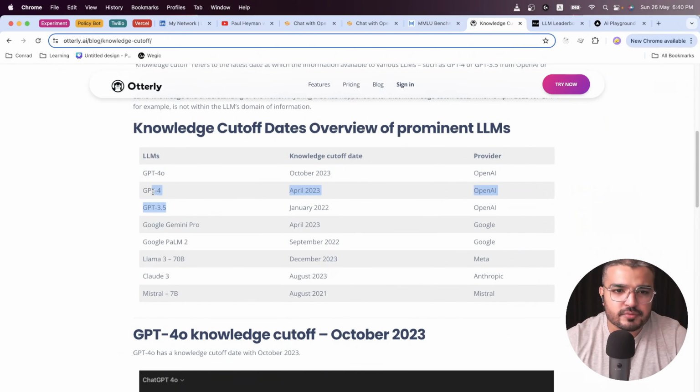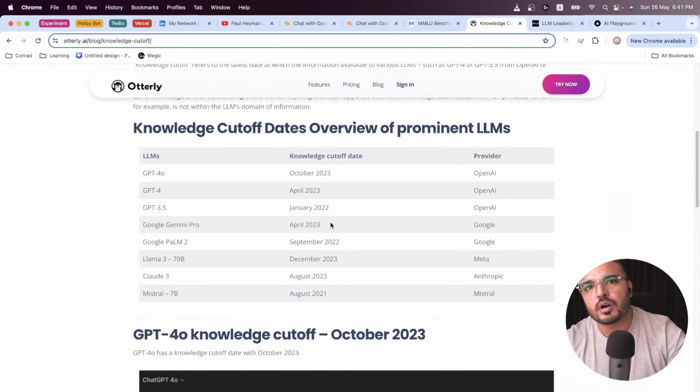A good thing is that most of the OpenAI models have good cutoff dates. For example, GPT-4 is April 2023, still better than Mistral and still better than Google PaLM 2. But let's be honest, Gemini is the forefront model, the flagship model, so Google PaLM 2 doesn't really count. So I think Llama 3 and GPT-4o are the clear winners of the cutoff date section.